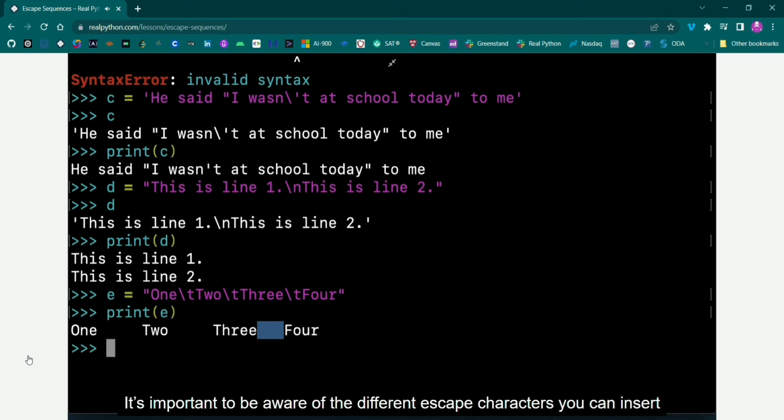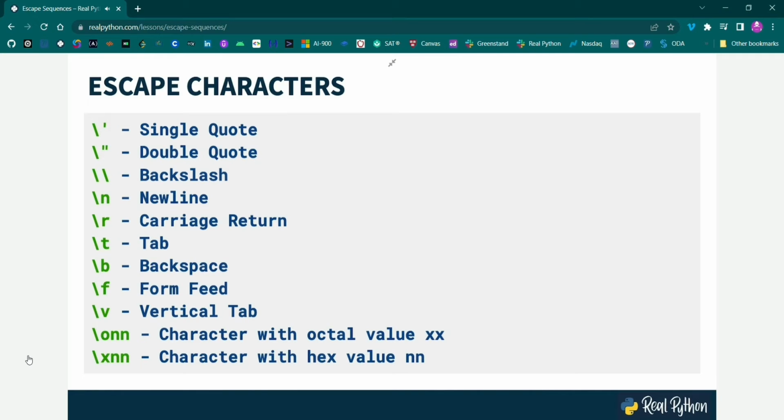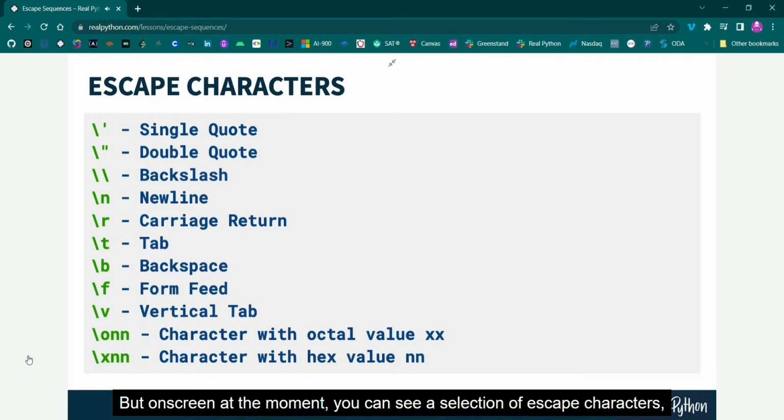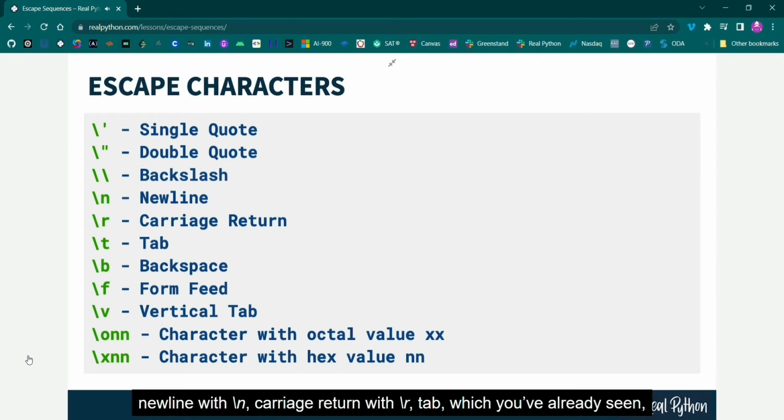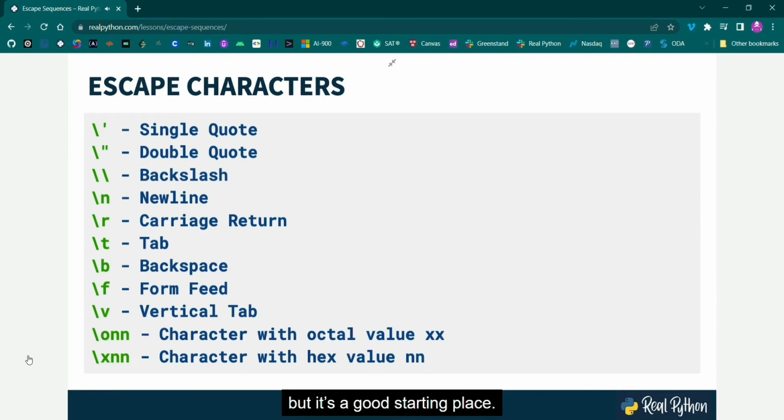It's important to be aware of the different escape characters you can insert into text, and the context in which they're used will change their effect. But on screen at the moment, you can see a selection of escape characters, such as \ single quote and double quote, new line with N, carriage return with R, tab, which you've already seen, and the ability to define characters using octal or hexadecimal values. This isn't an exhaustive list of escape characters, but it's a good starting place.